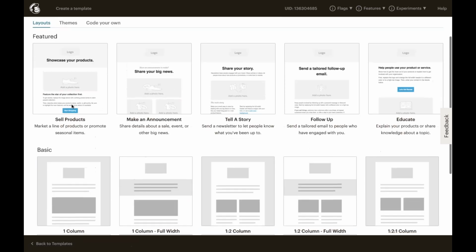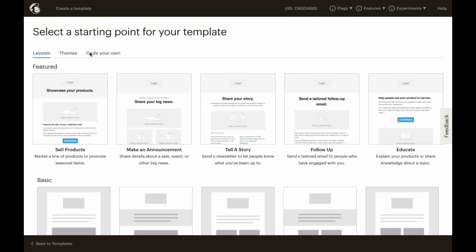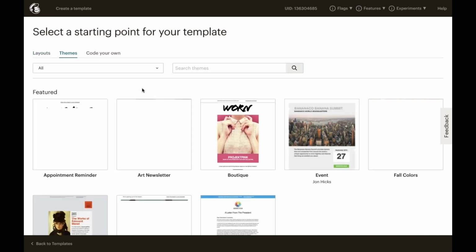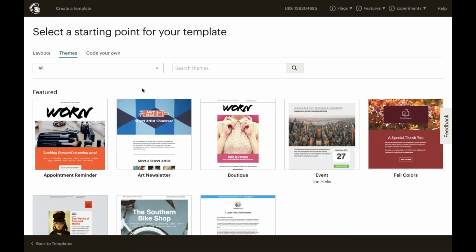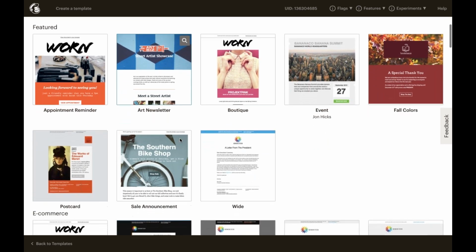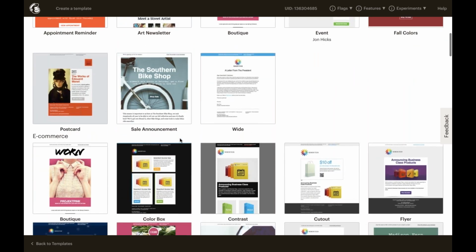Now, let's go ahead and go back up a little bit. And now let's go ahead and select themes from these tabs across the top of the page. This option allows you to pick one of our pre-designed themes, plug in your own content, and just like that, you've got a beautiful campaign ready to send.